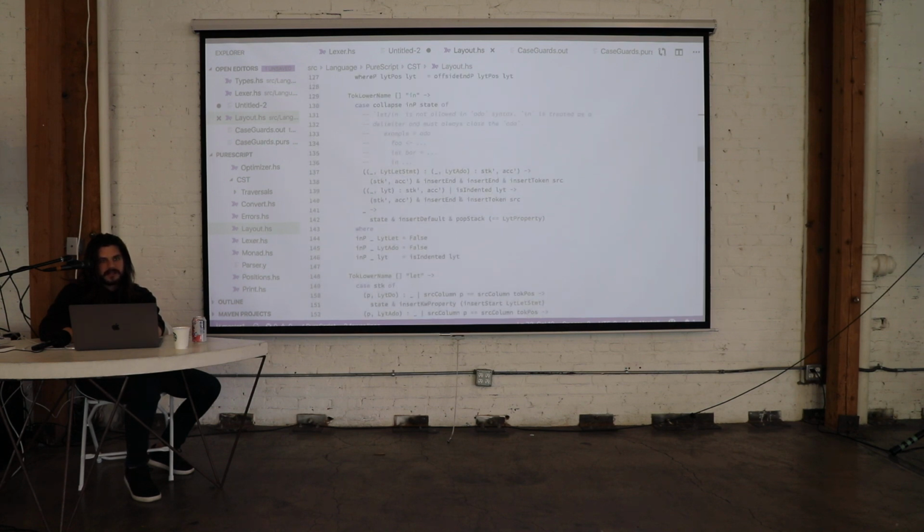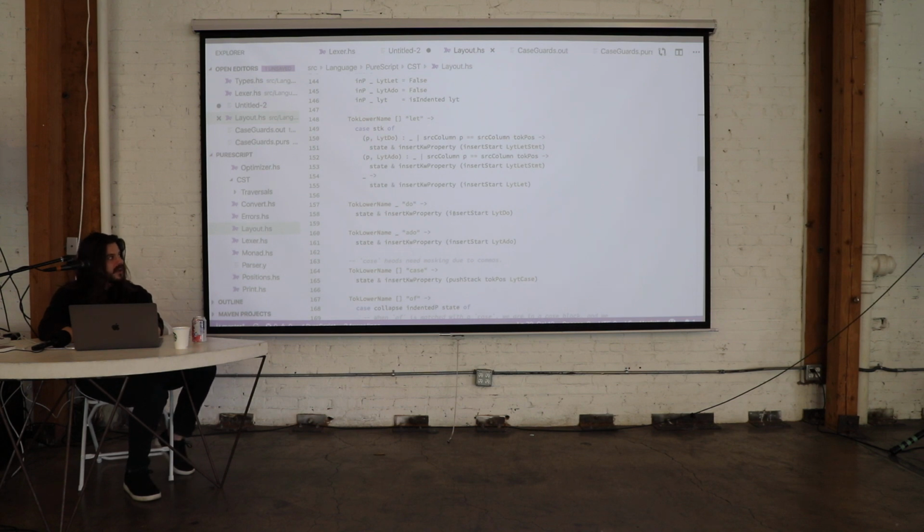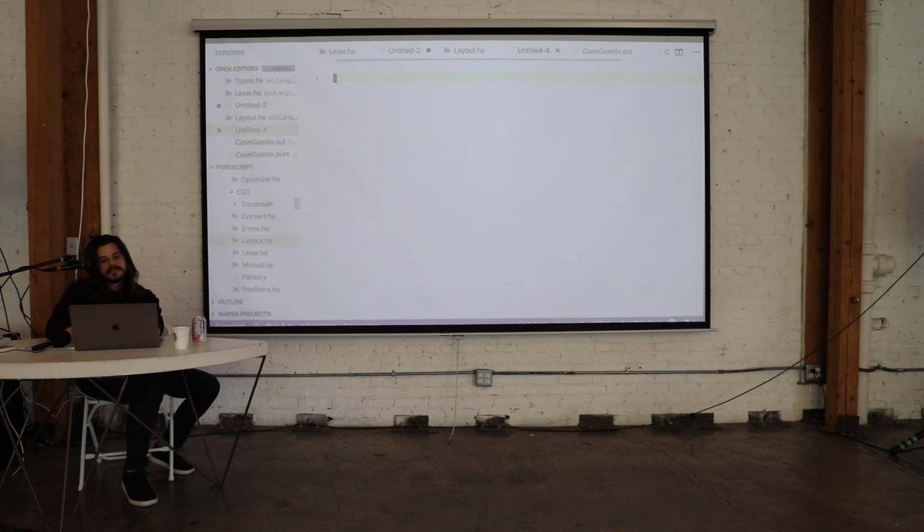because let and in is an expression, but then there's also a do and in, and the layout rules around that, and how the keyword in works to delimit those is kind of tricky. Probably the most code was added to this to handle unquoted keys. So you can do something like foo.where or foo.do as record labels, and they're unquoted.